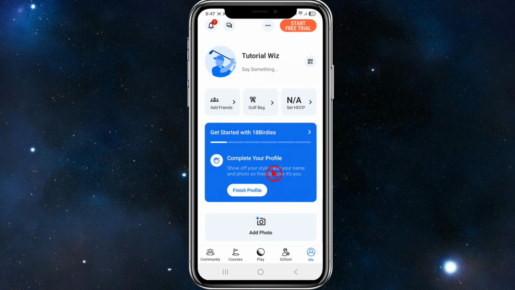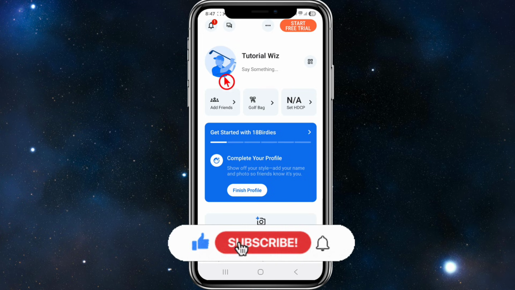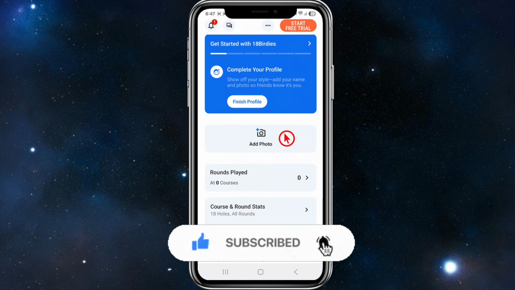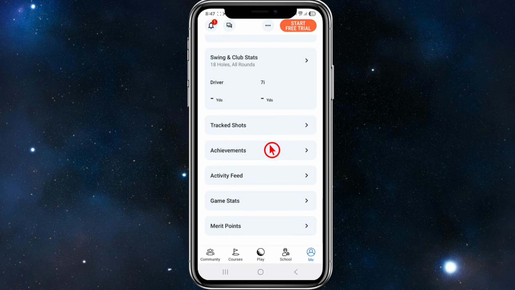This is where you can finish setting up your profile if you haven't done so already. So you can add friends here, golf bag, you can set your handicap, you can change your profile picture, name, you can add photos, you can have a look at your rounds played and all that stuff here as well.